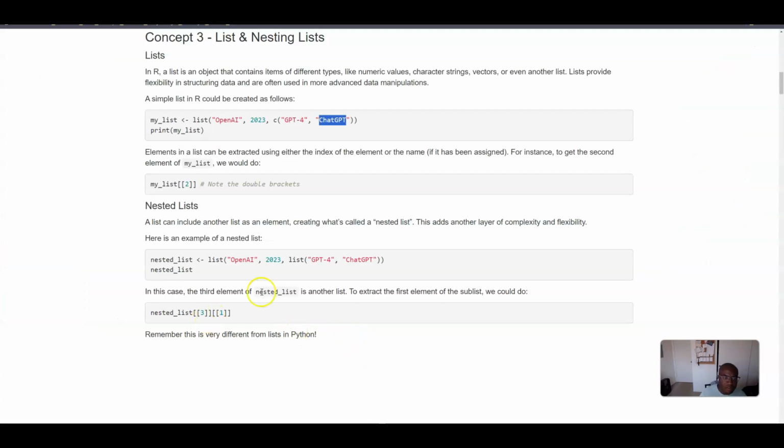Jump right back into it. That's what's going on here. So a nested list is just a list within a list.